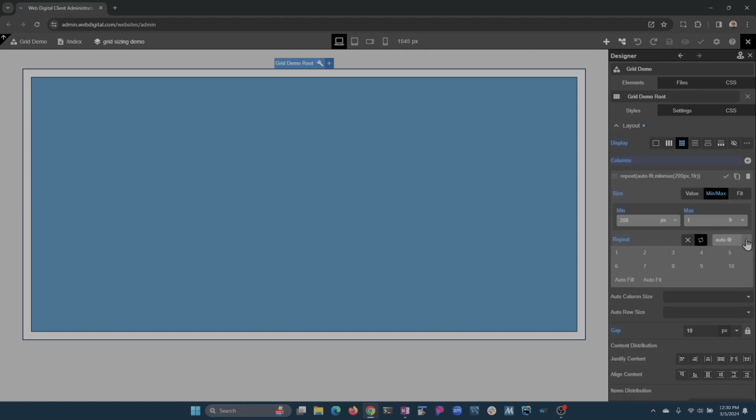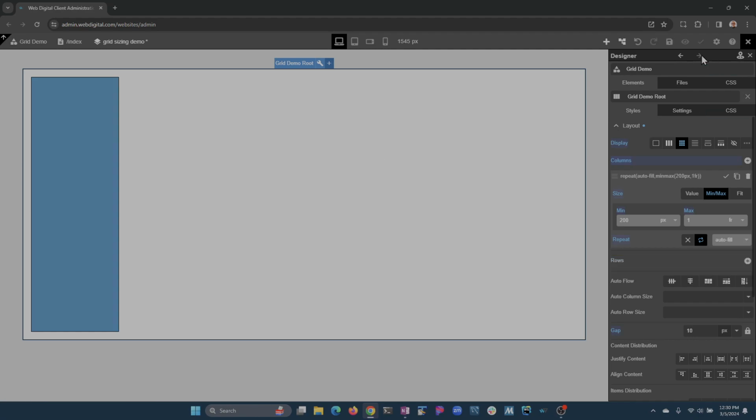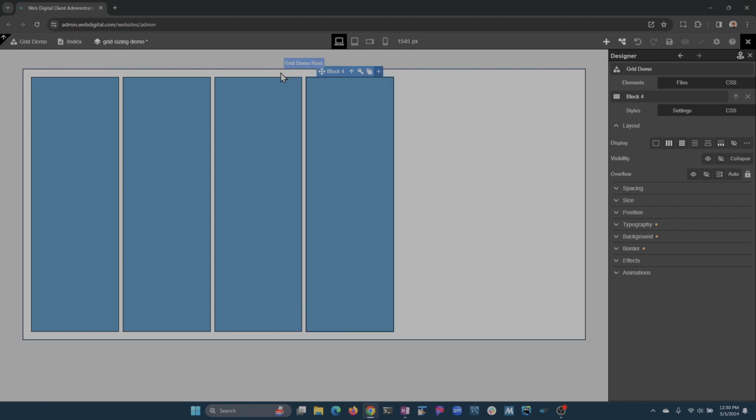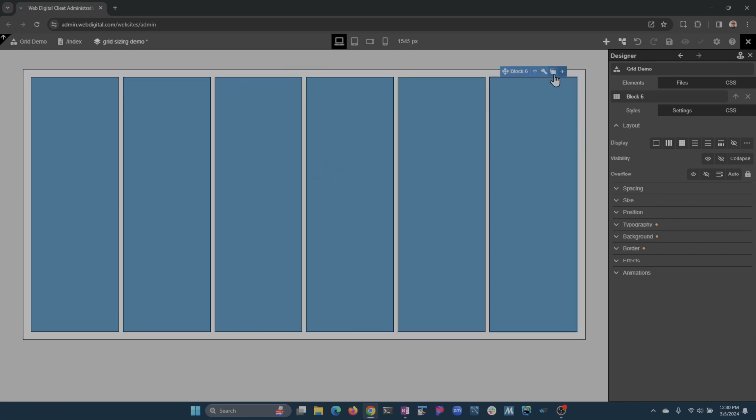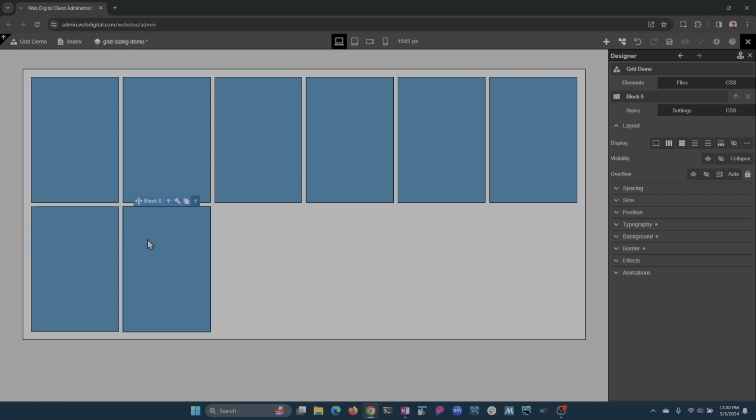The other option is the autofill. That's a little bit different because what autofill does is it tries to fill as many columns as possible first and then places the children in them. So it doesn't try to distribute the width equally among the children. If we keep adding, you can see their width is still about 200 pixels, or maybe a little bit more. But it's not equally distributed like the auto fit.